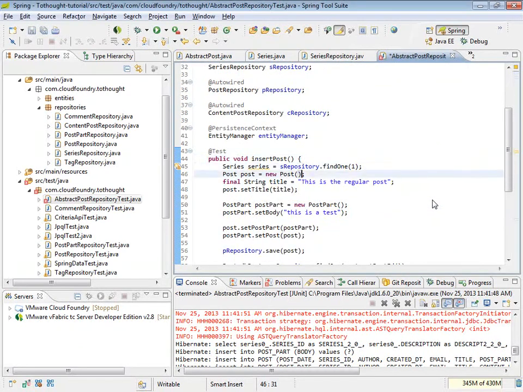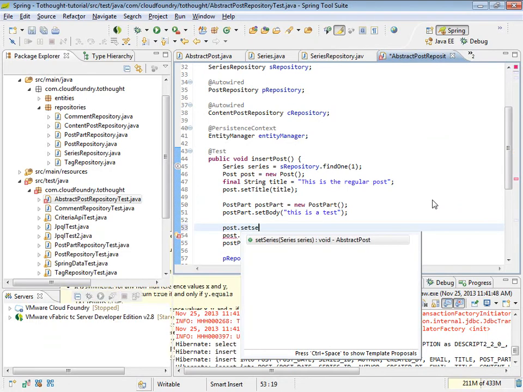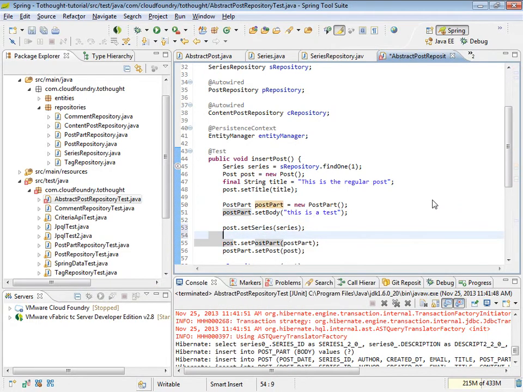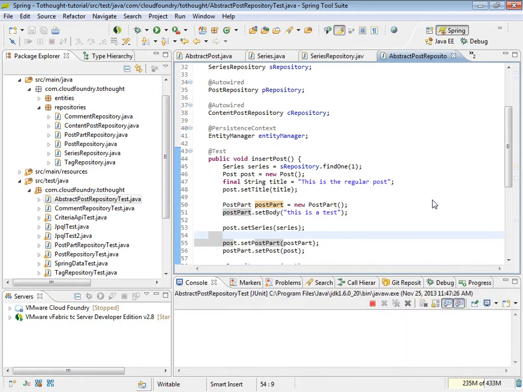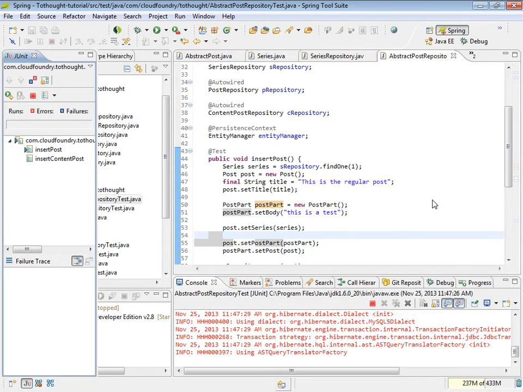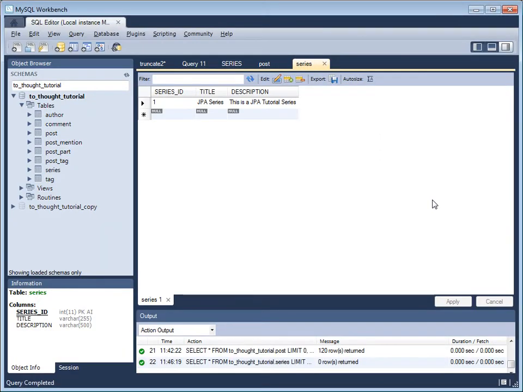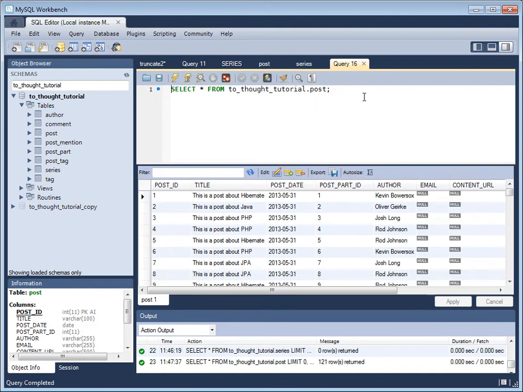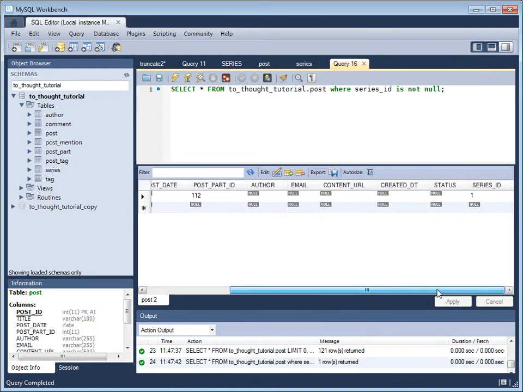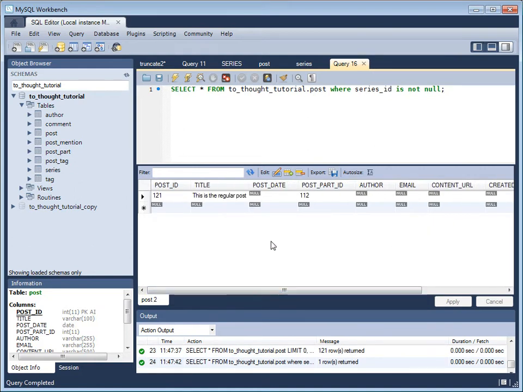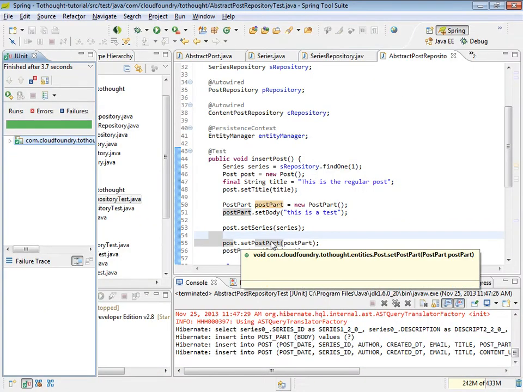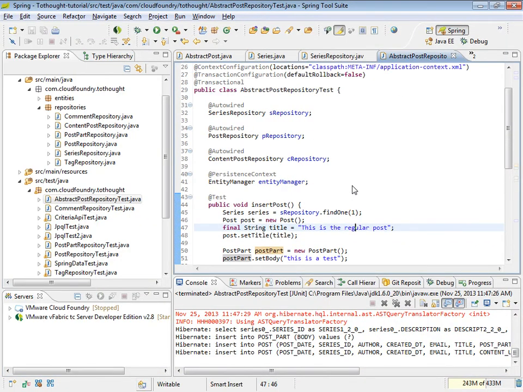So now when we use the repository to pull a series, we will get a series back, and we'll set the series on the post. And I'm just going to do this for a regular post. I'm going to run this test. Hope we get some green, and we do. So let's head to post and see if we got a series updated. Yes, we did. So we're able to perform the insert, but let's see what we can't do now.